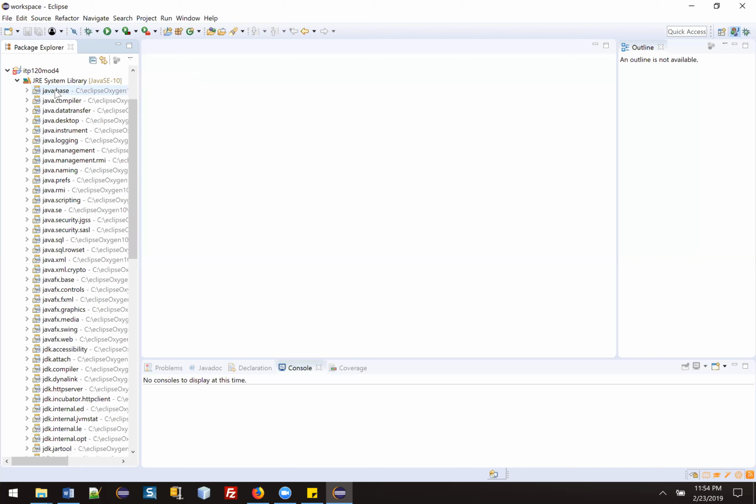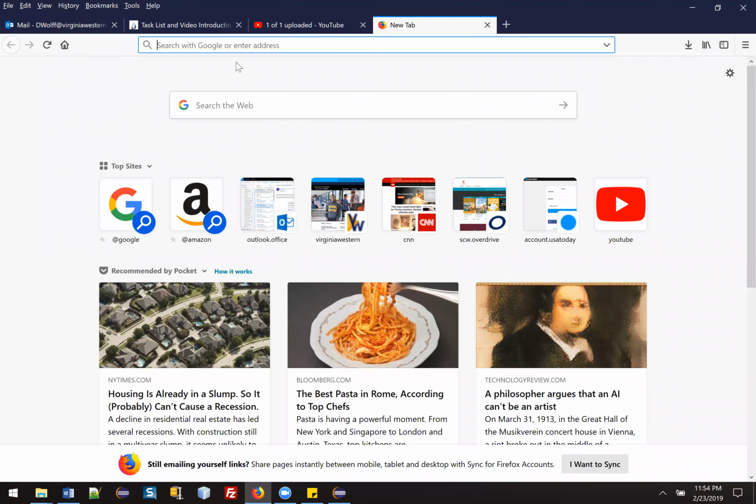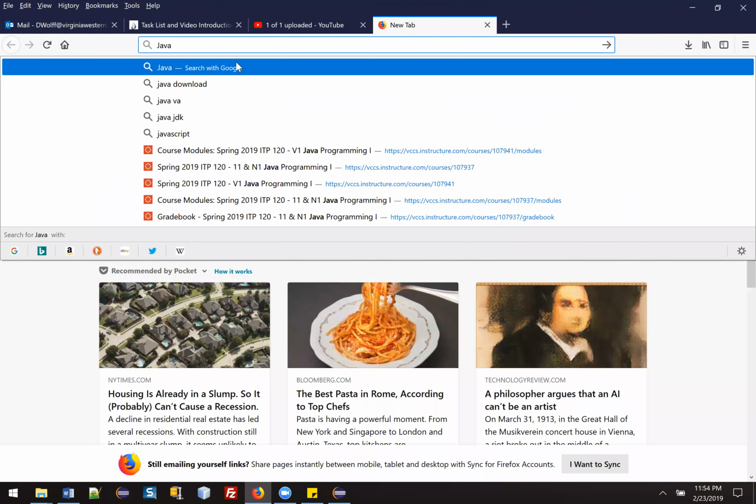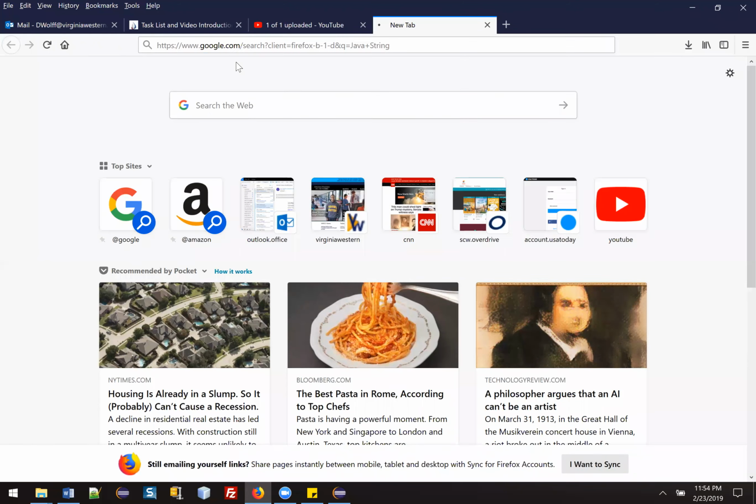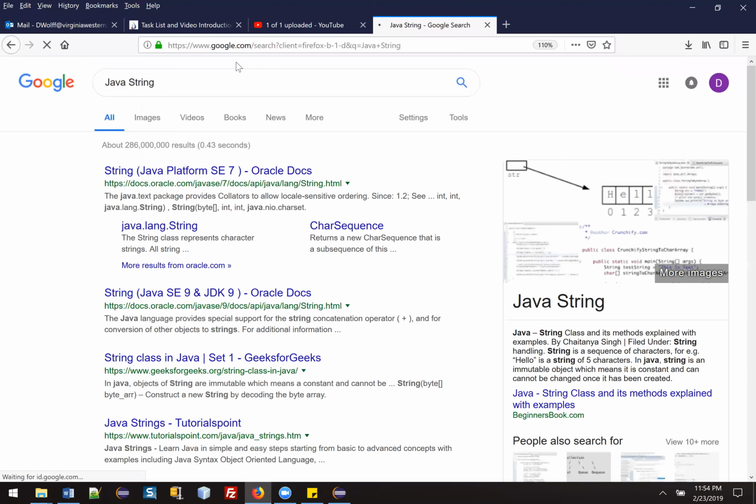APIs, Application Programming Interface. How do I know what's in there? Well, you kind of know what you're looking for. And so if I do Java and I do String, okay, always put in Java first when you do a Google search, you're going to see these things called Oracle docs. These are what I call the APIs. You need to get very good at reading these.